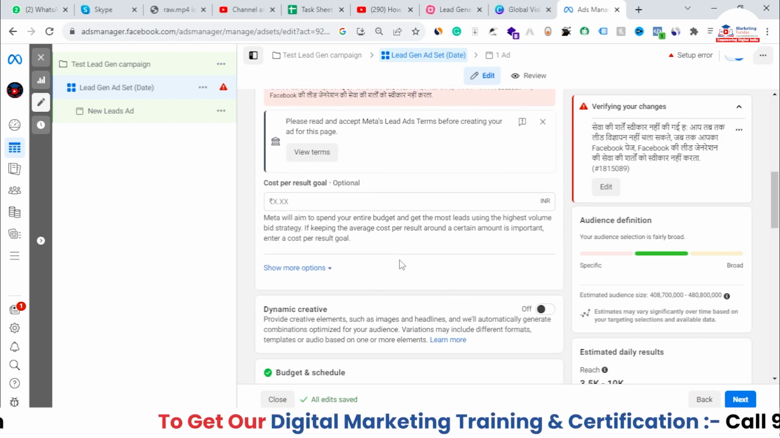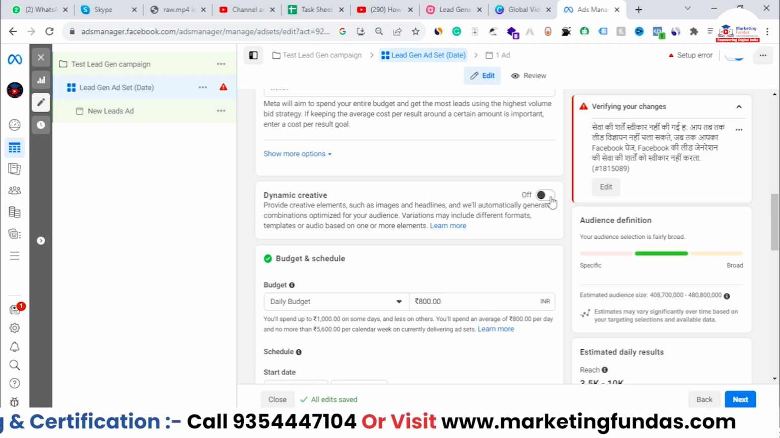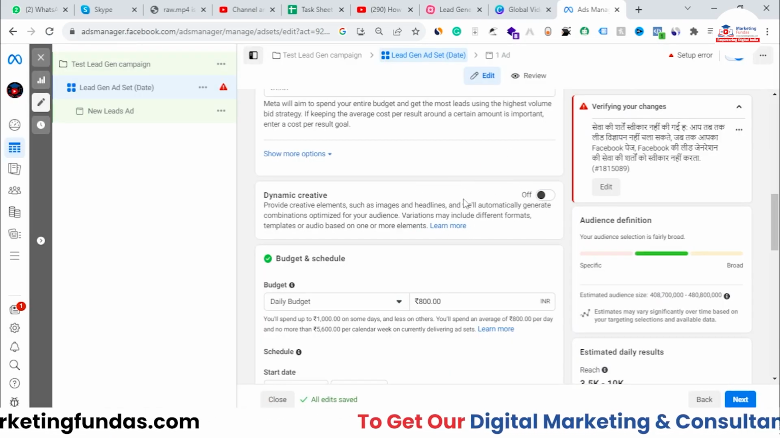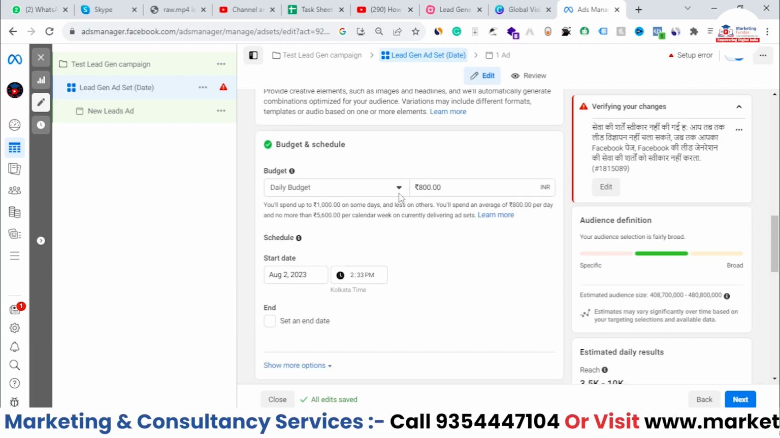After this, if you scroll a little bit down here, we do have one more option, dynamic creative. If you want, you can turn it on, otherwise you can leave it. As you can see, I'm not turning dynamic creative on right now. I'm just leaving it as it is.